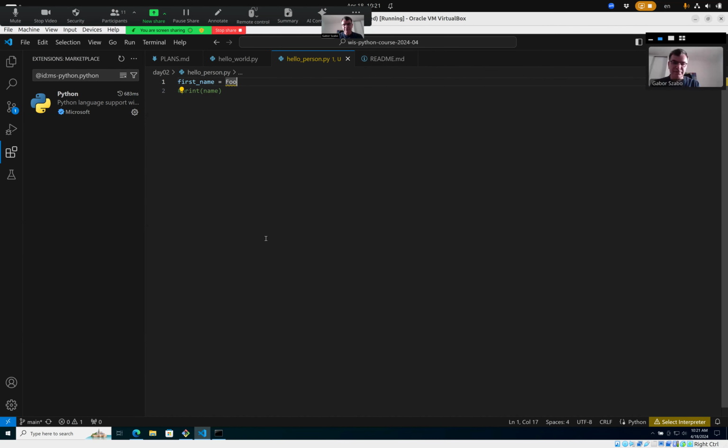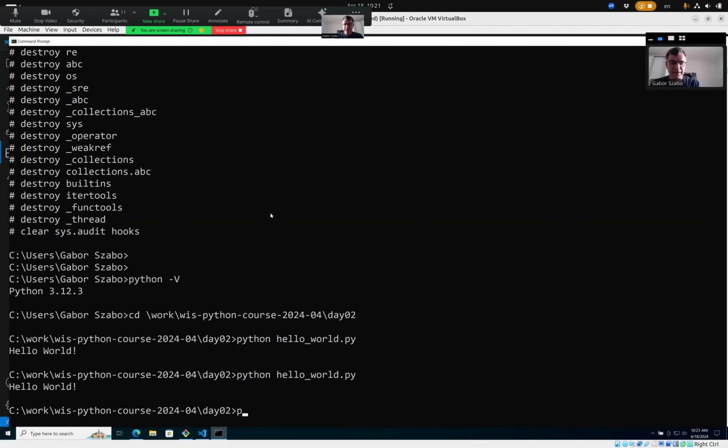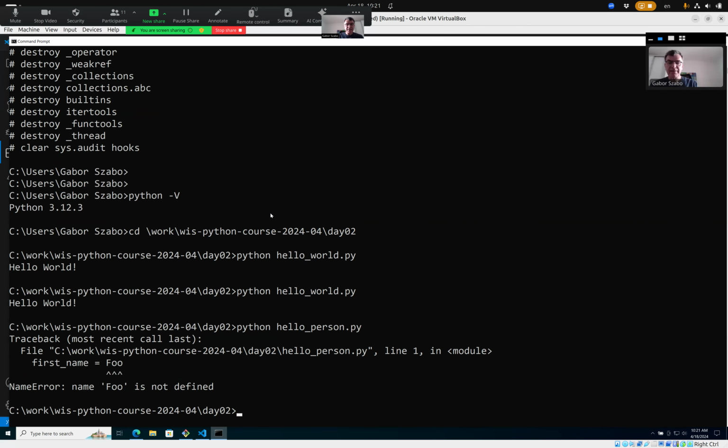So before I showed this F8, I wrote some code here, first name equal to foo, and I didn't put the quotes around. What happens if I run this program? So I go to this command line and I say python hello, and it auto-completed to the hello person, enter, and then this is what it says. It says name error, name foo is not defined.